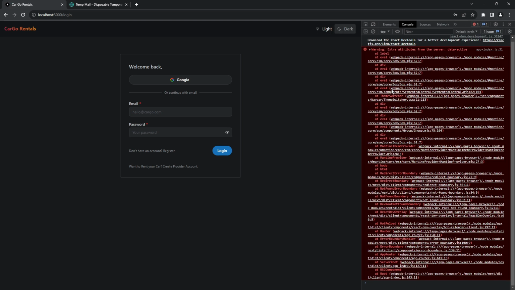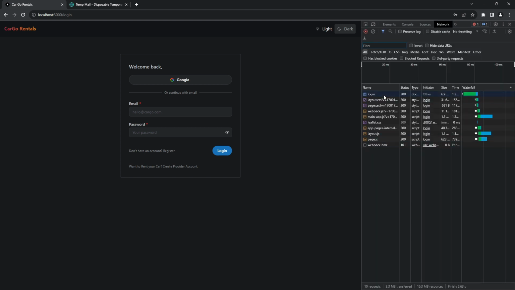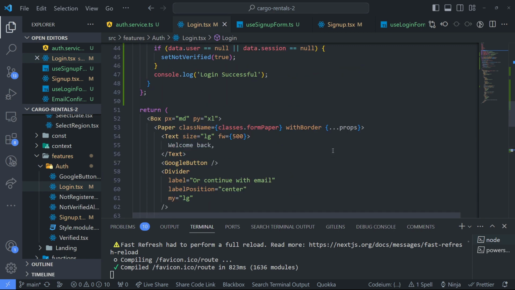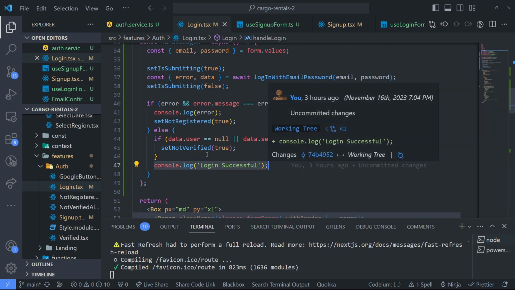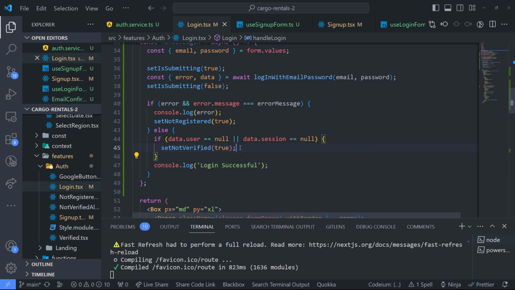Okay, so looks like there was a refresh. We don't see any errors in the console. This is the warning we've been seeing, but let's check the network as well, and it looks like there are no errors in the network either. Let's go back and see if we have a console log here. We were supposed to see this console log saying login successful, but for some reason we did not see this console log.